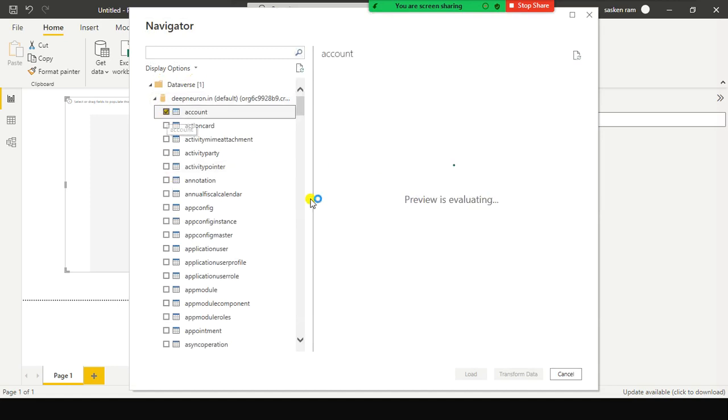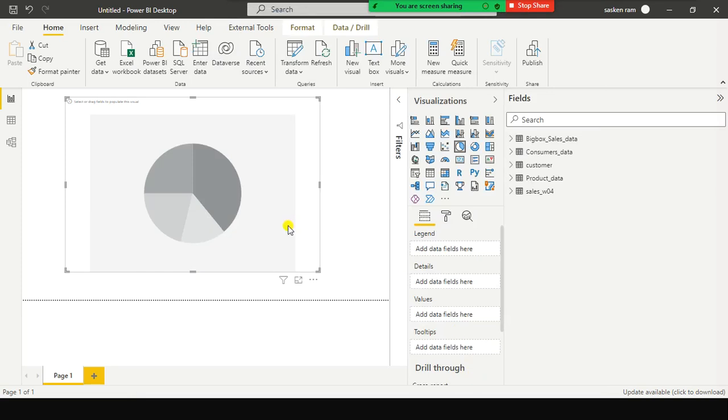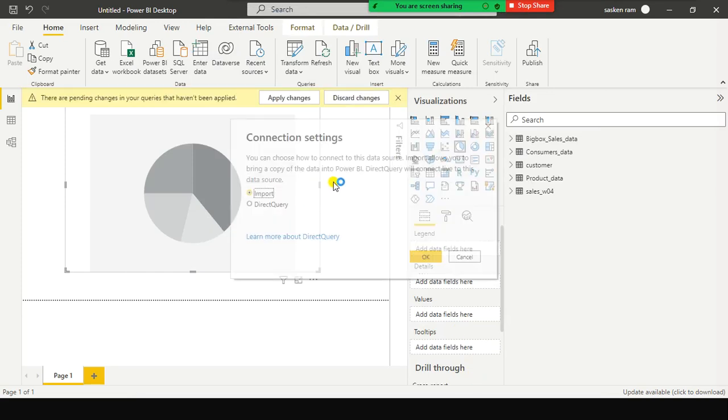I just click on the account table, click on load. Look here, now it is asking for import or direct query. I'm going to select direct query now. Click OK.